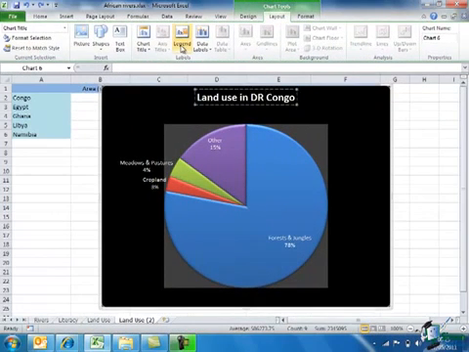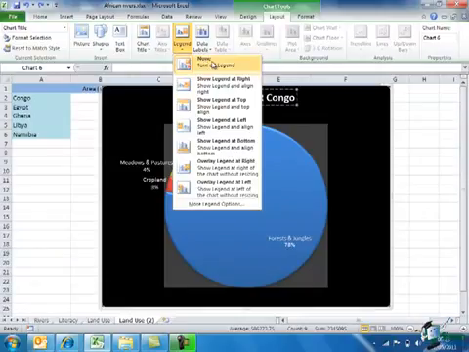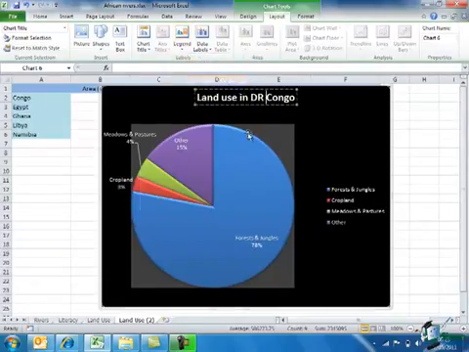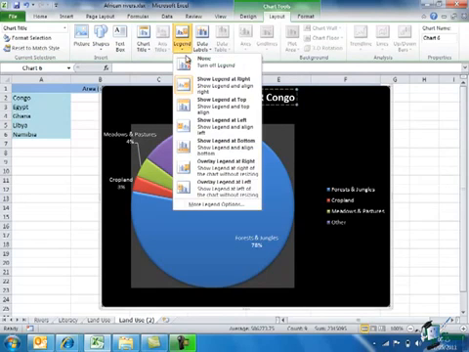And for legend, we currently have no legend. It's turned off. I could switch it on. I could, for instance, put the legend on the right. Probably unnecessary in this case because I've already got good category labels on my pie chart already. So I'm going to switch that off again.